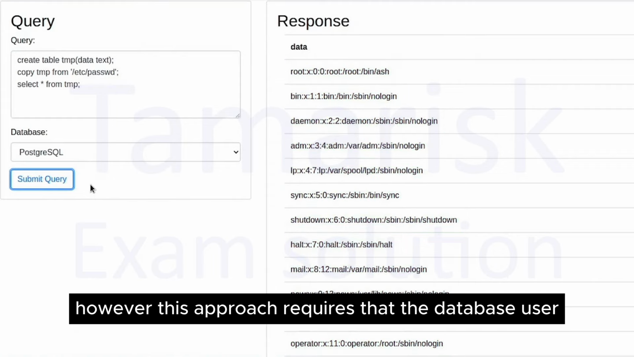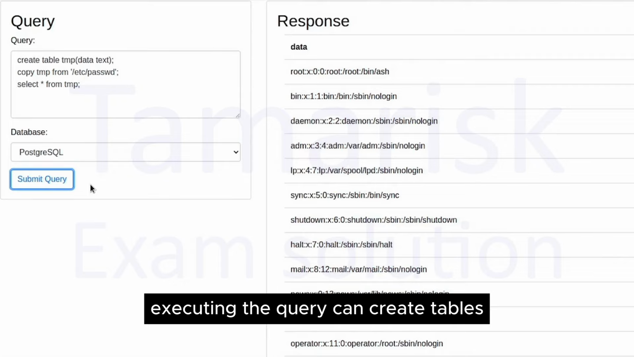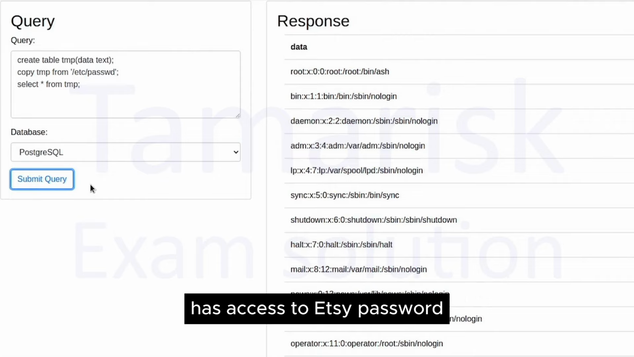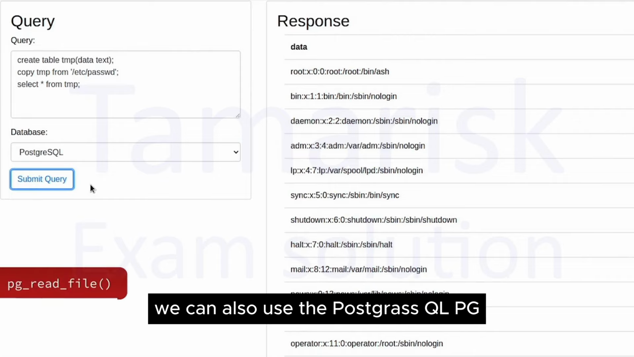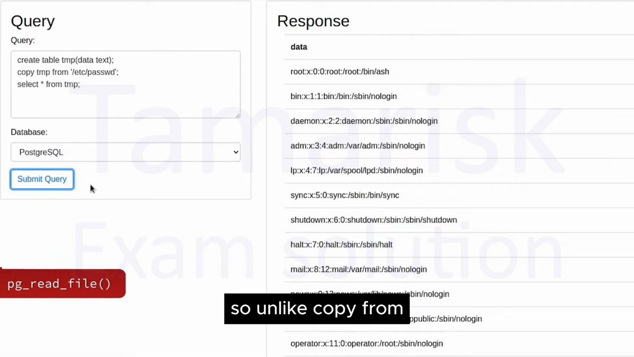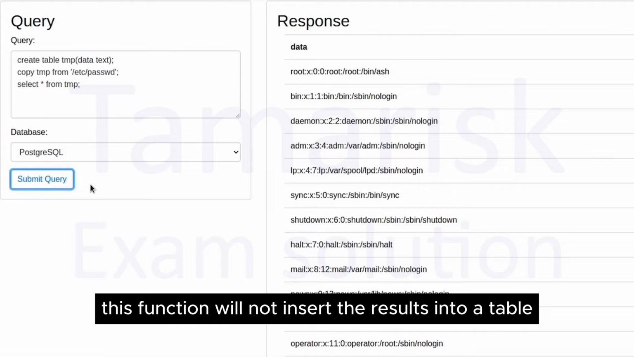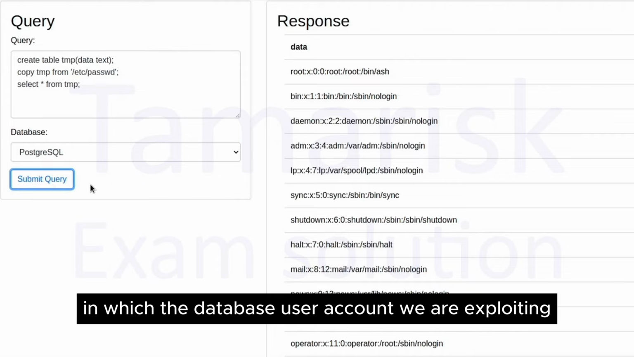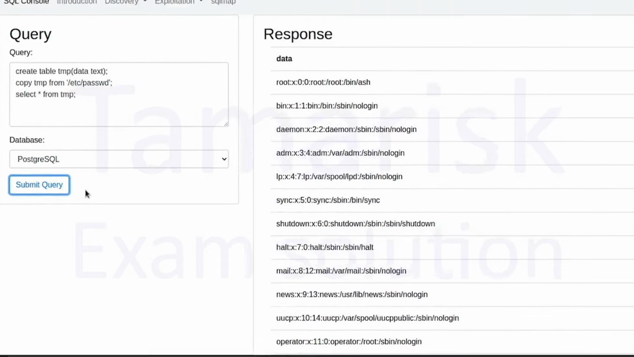However, this approach requires that the database user executing the query can create tables, and the user running the database service has access to /etc/passwd. We can also use the PostgreSQL pg_read_file function to read files. Unlike COPY FROM, this function will not insert the results into a table, making it useful in situations in which the database user account we are exploiting cannot create tables.